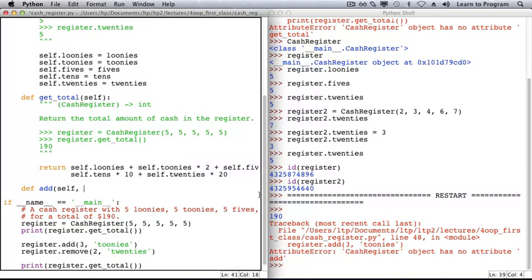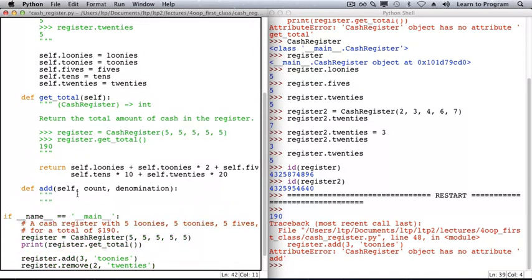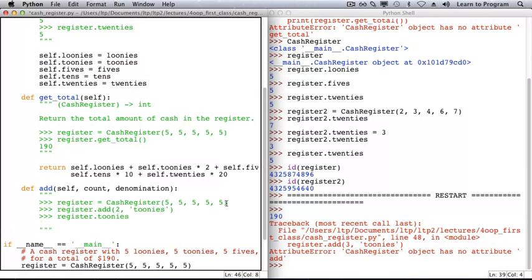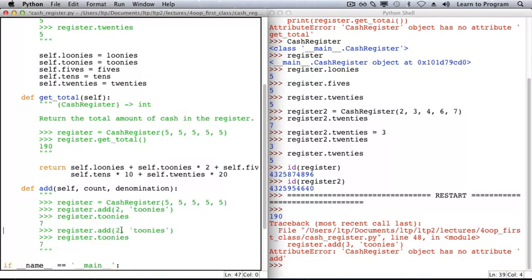Method add has self as the first parameter, as always, and then the number of items to be added and the denomination. For example, we might call register.add and ask to add 2 toonies to the cash register. That means that when we examine toonies, we should see 7. We can also add 1 to the tens, and then when we examine that, we should see 6.